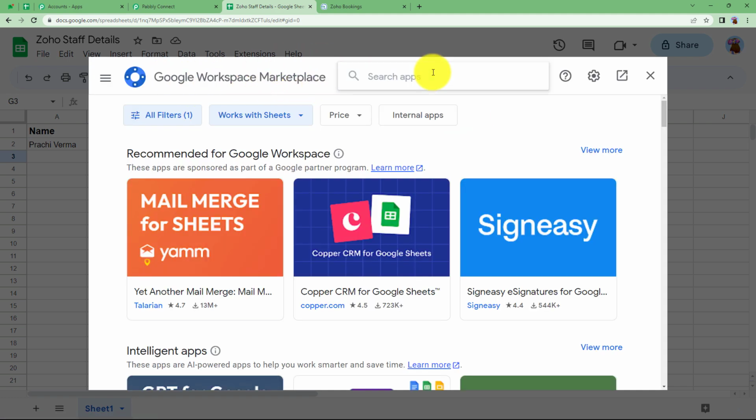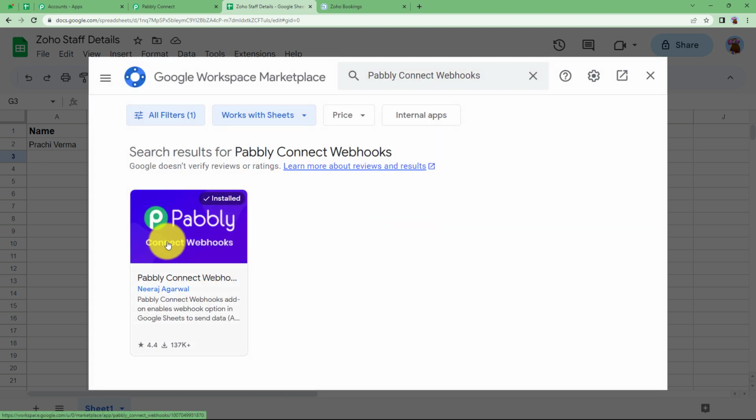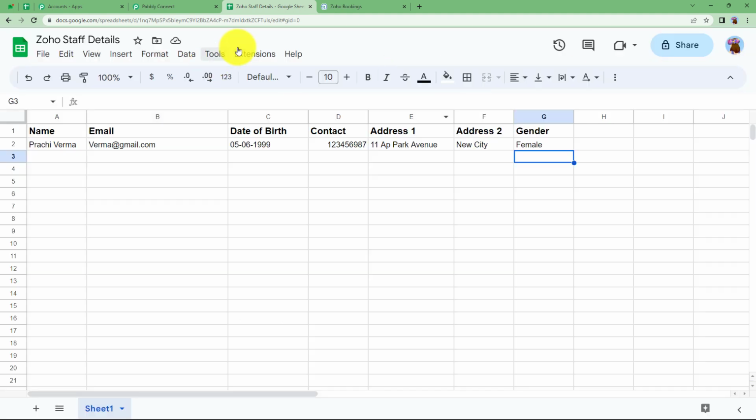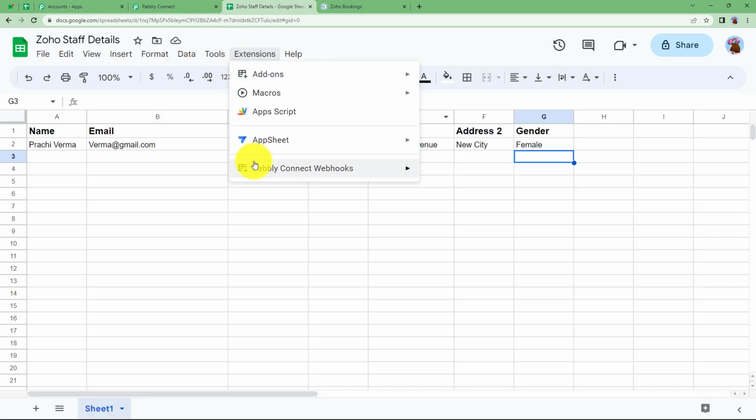Here you have to search for Pabbly Connect Webhooks. There is an add-on, Pabbly Connect Webhooks, that you need to install in order to connect your Google Sheet and Pabbly Connect. Like you can see, I've already installed it, and once you do it, it will be visible to you in your extensions menu.